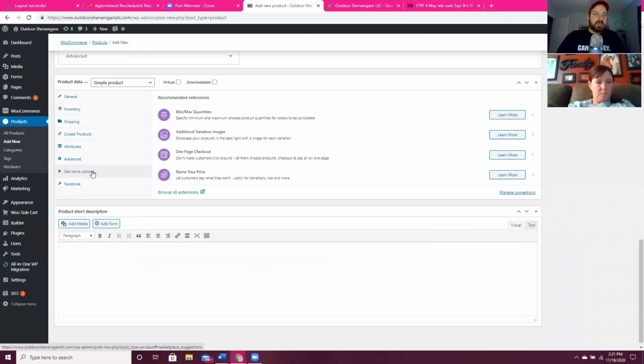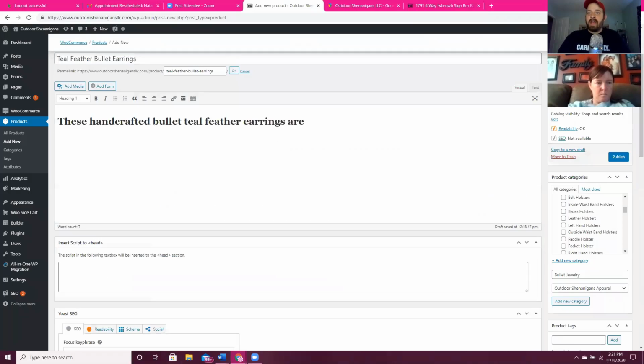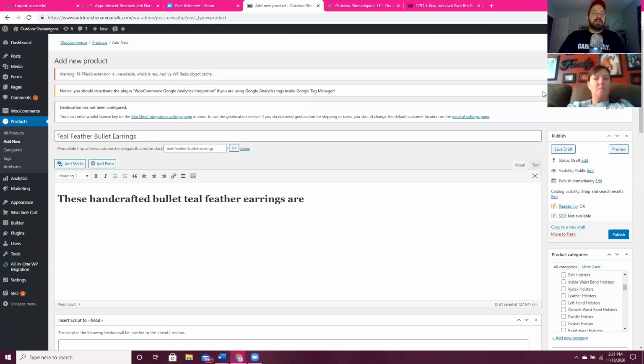You've got some more options that you can do, minimum, maximum quantities. These are other plugins that you can add. You've got Facebook that you connect to, but yeah, that's pretty much in a nutshell how to add a simple product, not a variable product like a t-shirt. We'll have to do something else for that. Okay. Boom.